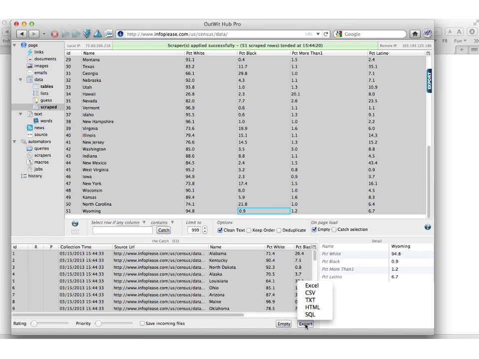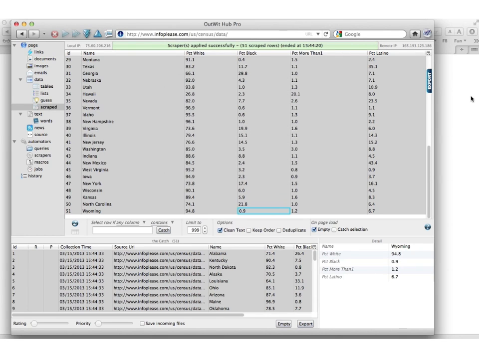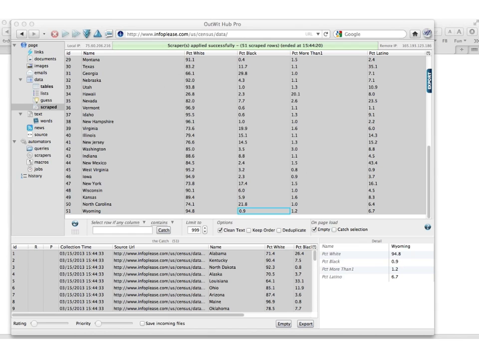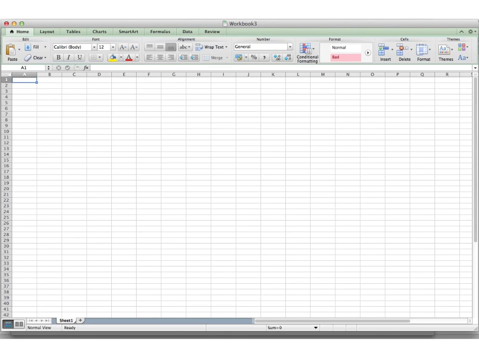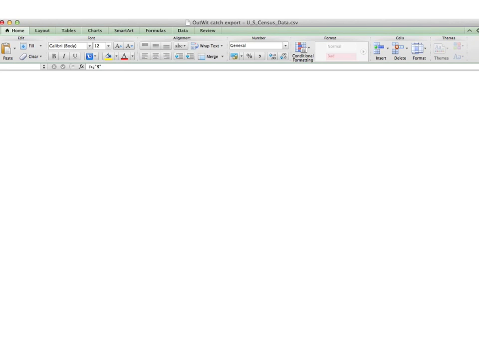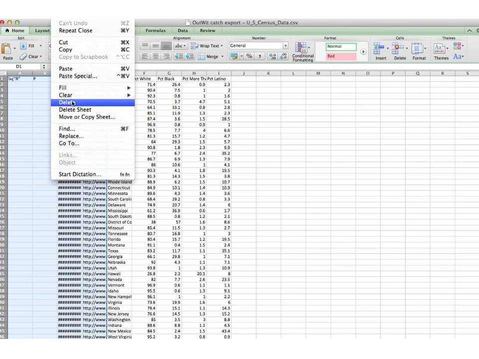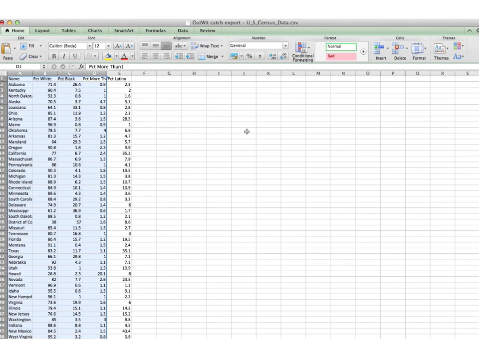We hit export, which helps us to export a CSV file. And once we've done that, we can open it up in Excel, where we can take a look and find the data there. Again, with collection time, source URL, so on and so forth, all tied up neat with a bow on it.